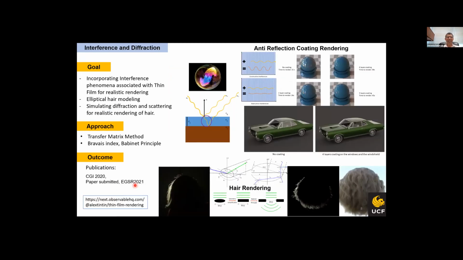So finally, I showcase our recent work towards incorporating the wave nature of light into realistic rendering. Most of the algorithms in image rendering today use the ray nature of light. However, certain phenomena of light can only be reproduced by simulating wave characteristics. On the top, I'm showing some work on thin film rendering.